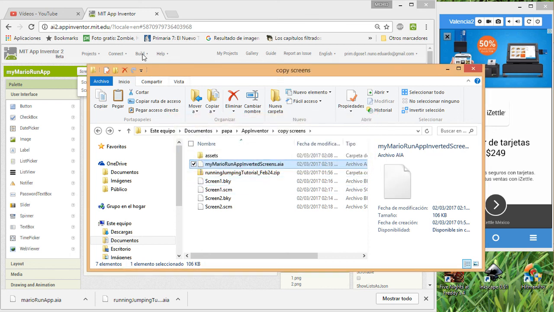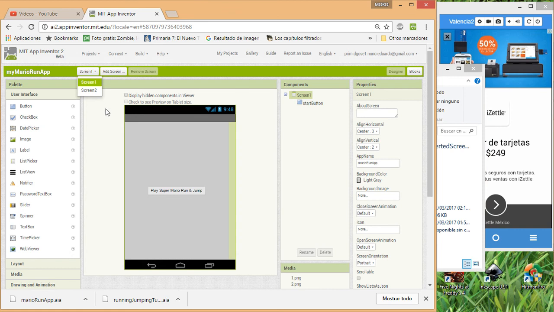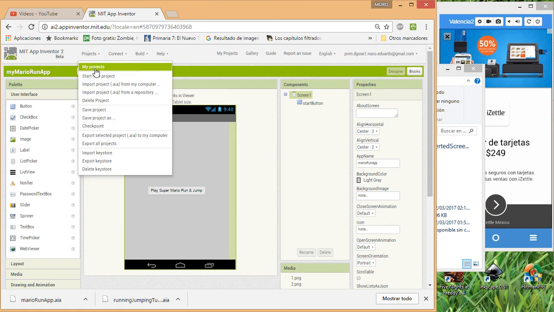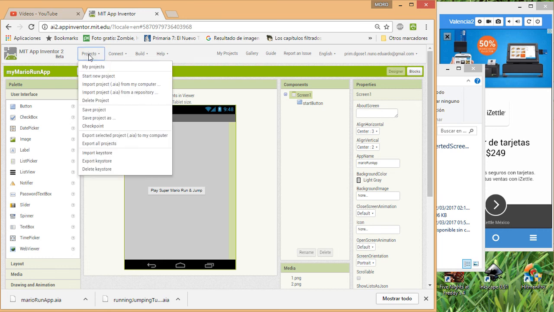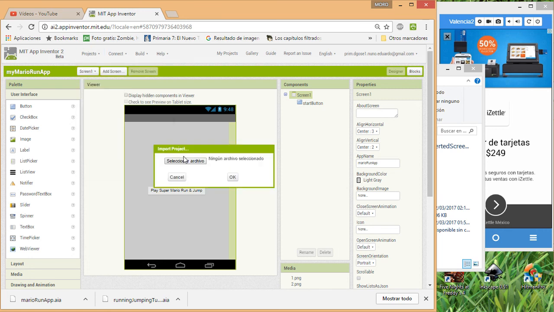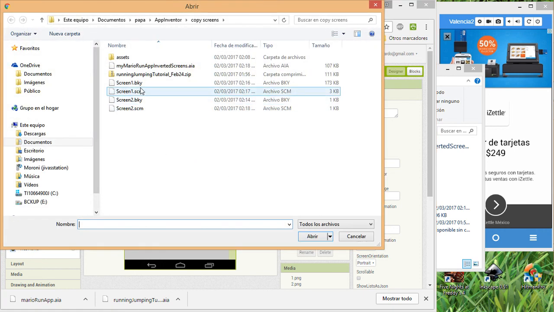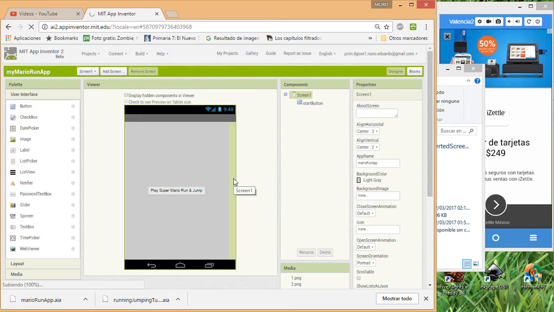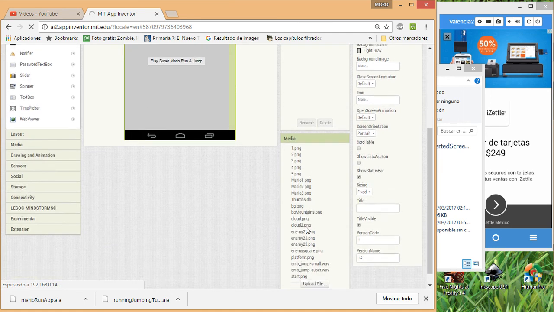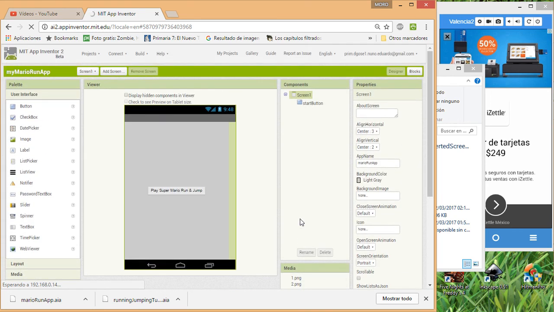Yes, and we are going to import this into App Inventor to see what happens. Remember, I changed the name to not have conflicts with the original app, Mario Run app. And I go to import project from my computer, and then I just select my Mario Run app inverted screens, because I changed the order of the screens. So let's see what happens. We just wait a little bit because it's going to import everything, source files and everything. So just give it some seconds.